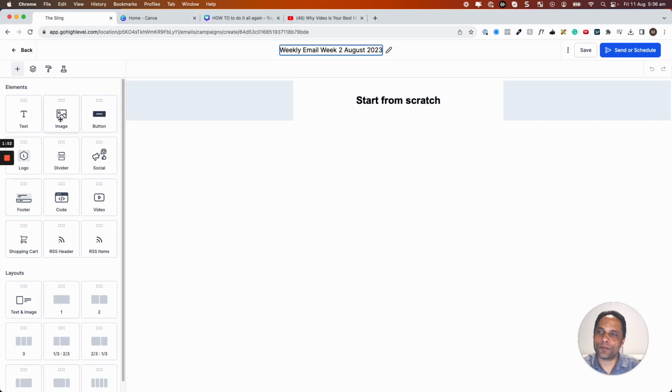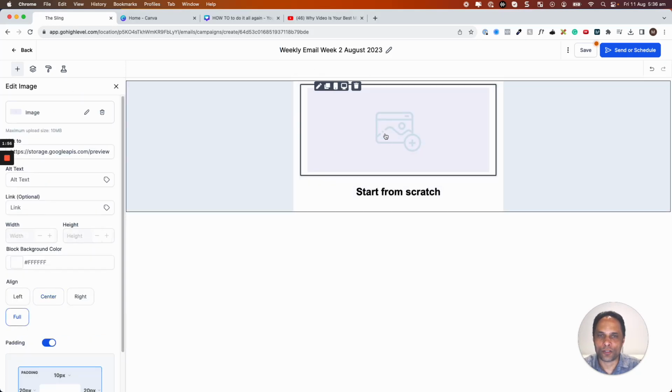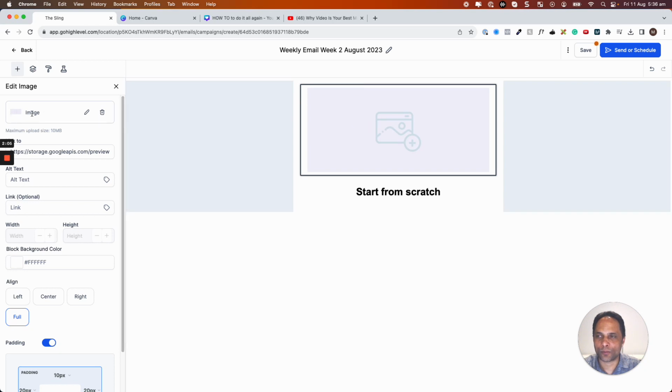So first off, let's just build an email. This is how I normally build an email. So I normally put an image at the top. And that image, it's going to be a video marketing machine email. So I send a video to a client every single week. So I've dragged that image on. So on the left, I want to update the image.